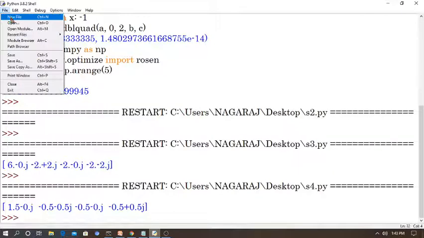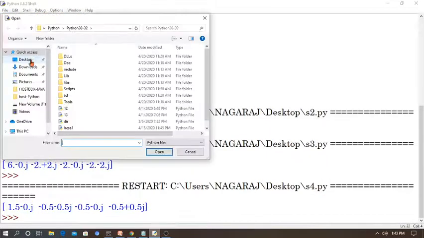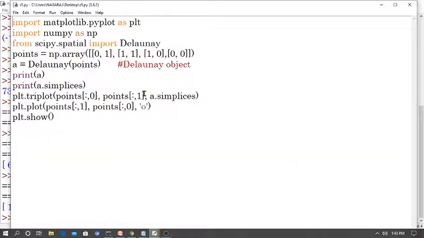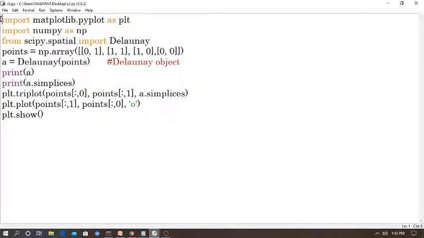So I already typed it here. Just open desktop s5.py. It's a very simple and easy program. The first step is import matplotlib.pyplot as plt. Then import numpy as np. Then from scipy.spatial import Delaunay. And I am going to give the points values. I am writing points equal to np.array of [0, 1], another array [1, 1], another [1, 0], and [0, 0], and so on.